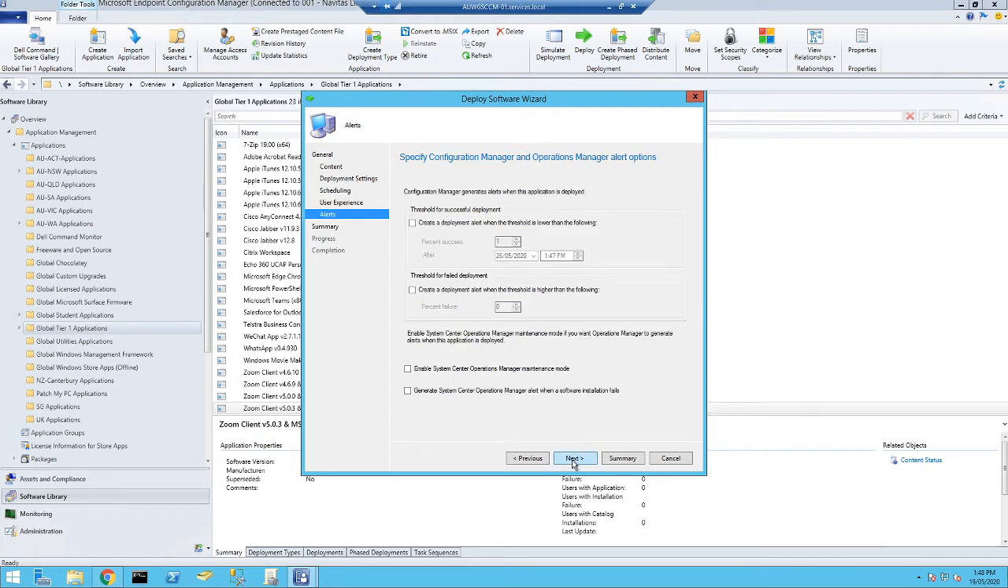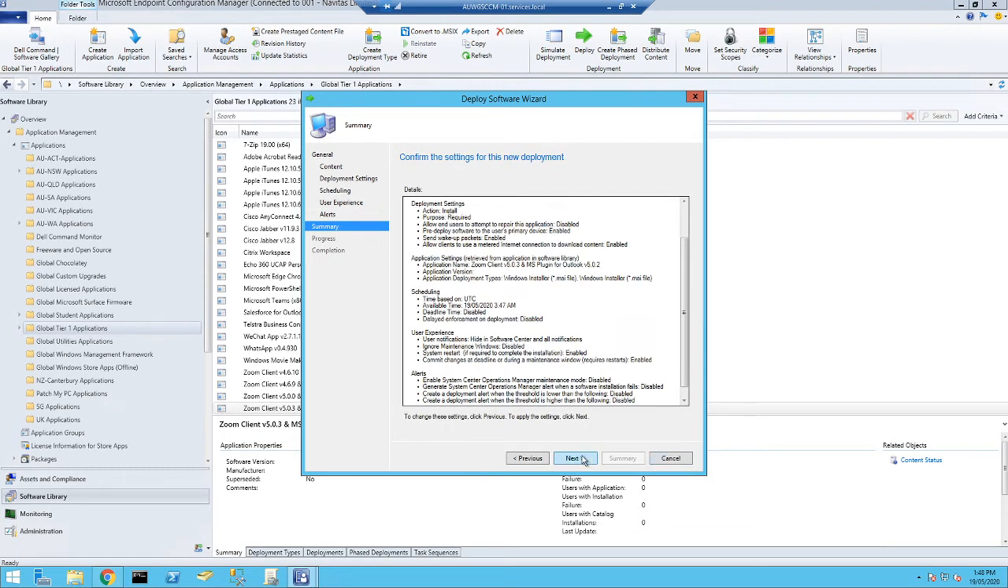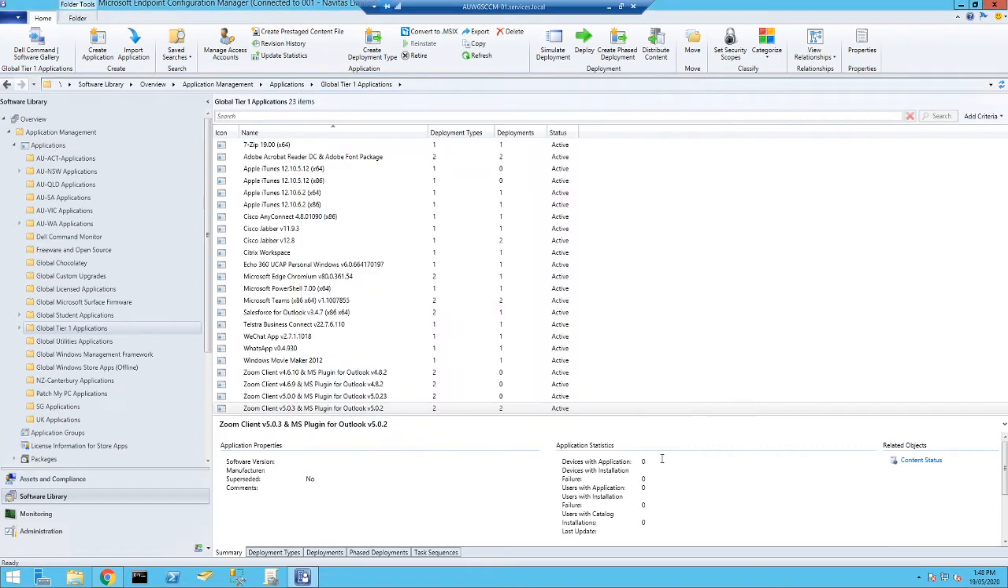Alerts we'll leave as default because we don't need to be alerted on what fails or not. Select next, summary, click next, and click close.